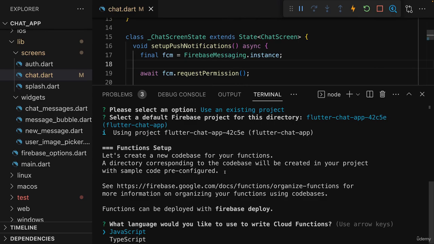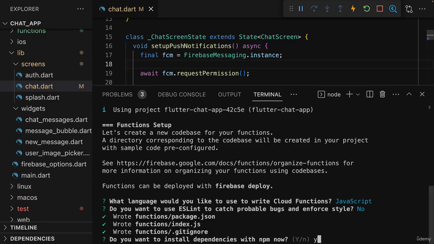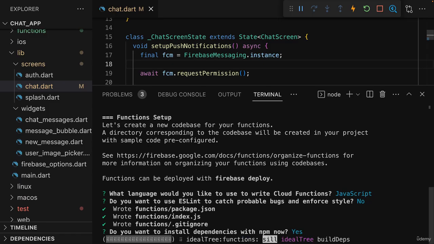Now here, as part of the setup process, we're also asked whether we want to write this function with JavaScript or TypeScript, and you don't need to know either of these because I will give you the function code. So here we'll just use JavaScript. We don't need ESLint, so here I'll type N for no, and we can type Y for yes here to install any extra dependencies that are needed for this function code.